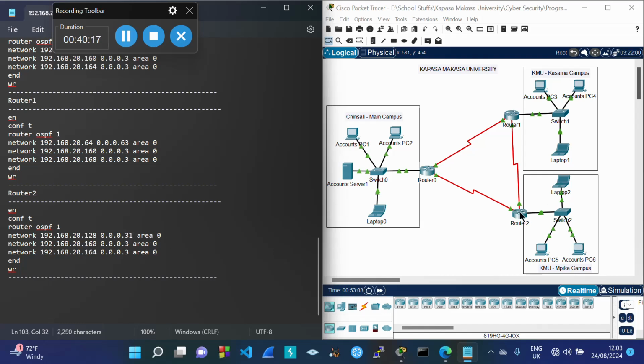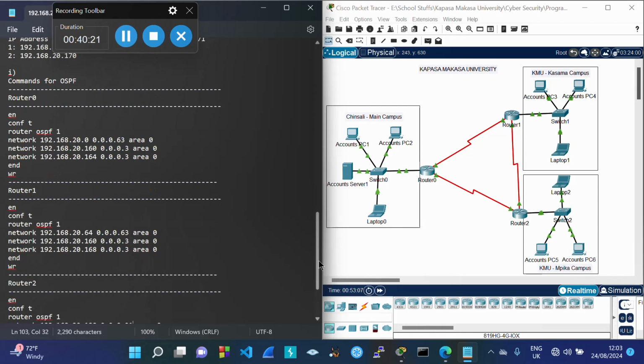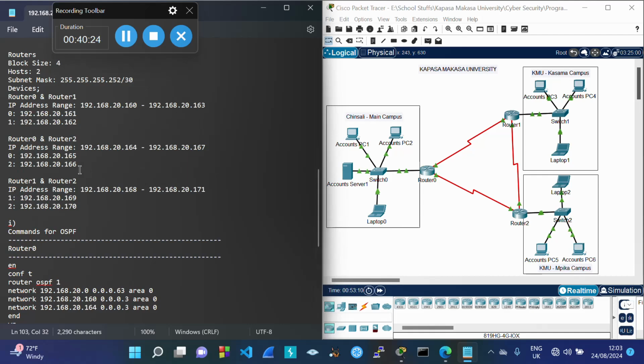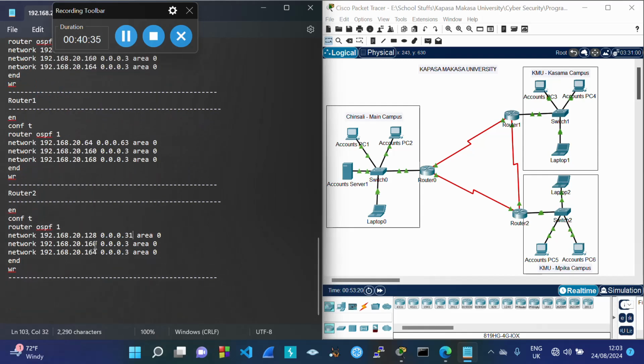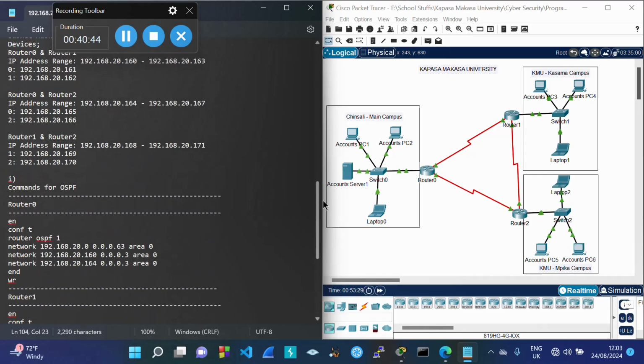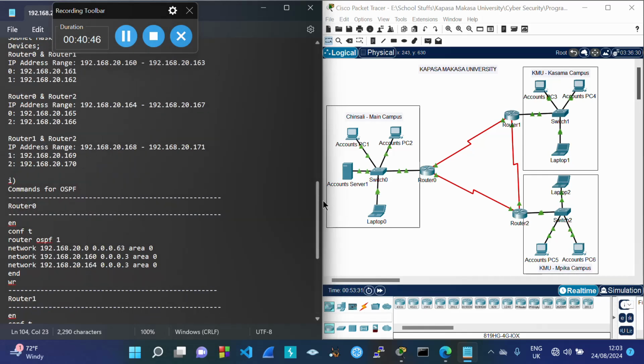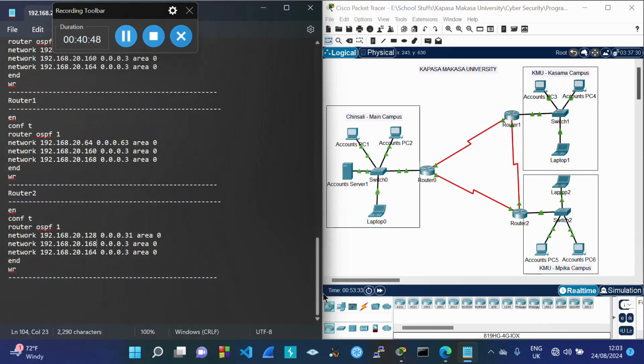Then router 2 is connected to router 0 and 1. So let's check that. Between 0 and 2 we have 164. Then between 1 and 2 we have 168. So let's consider that. So we have 168 and then 164. Now we are done. So we have 164, 168, correct.